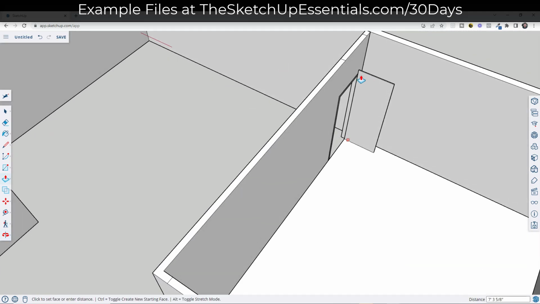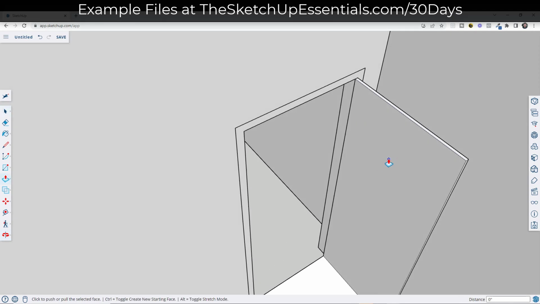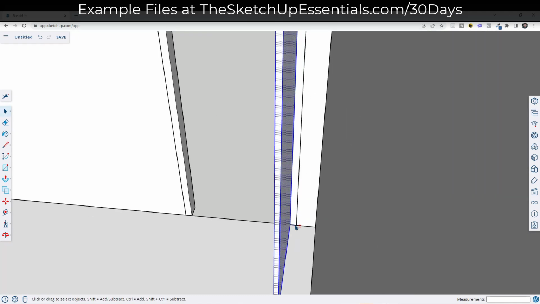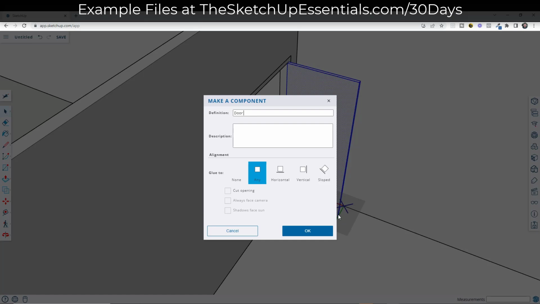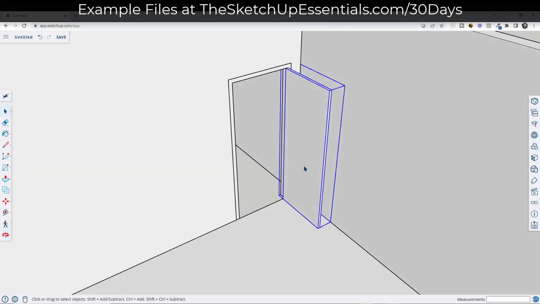And the door may be a little bit thicker than that. Looking at it now, this looks a little thin. So maybe I'll pull this another 1/2 inch or something like that. But I'm going to make that a component, and we'll call this door 3 foot by 7 foot. It's actually 2 foot 8, but we'll call it good for right here.